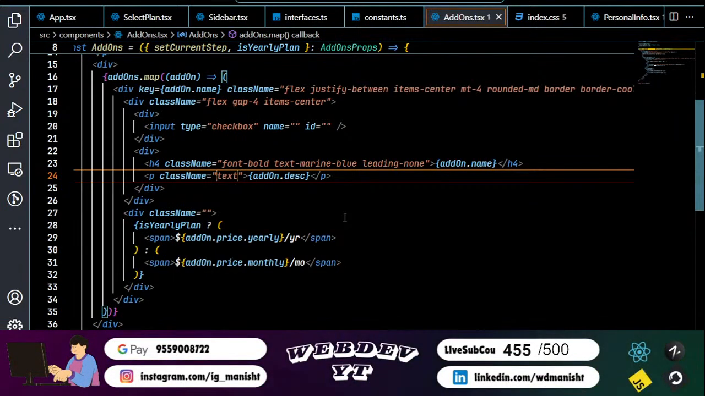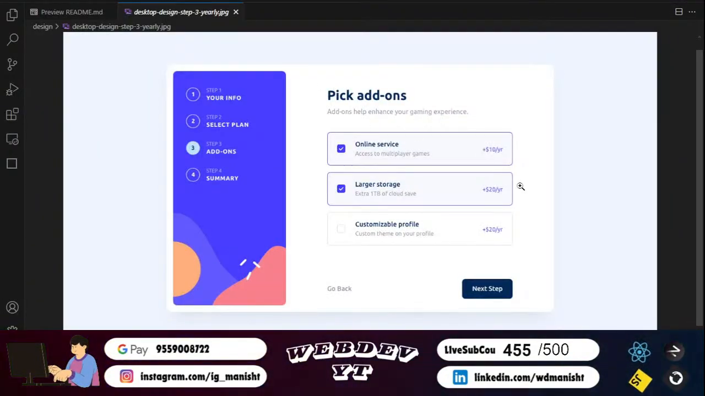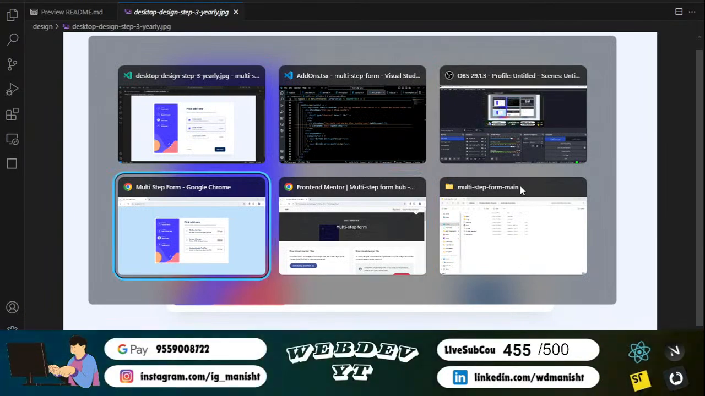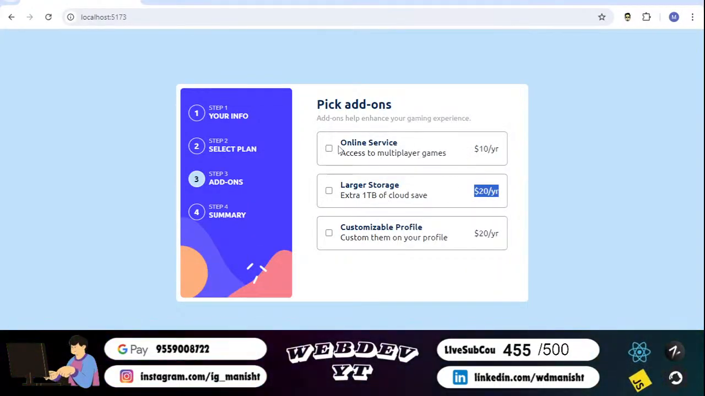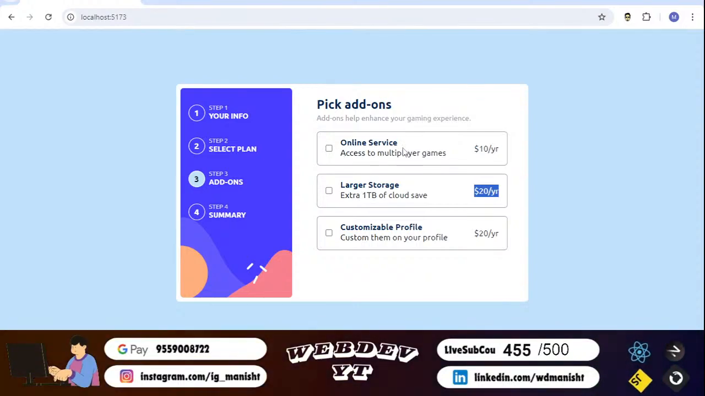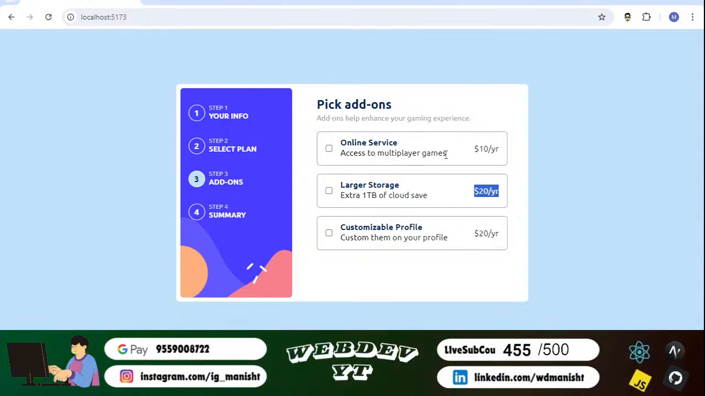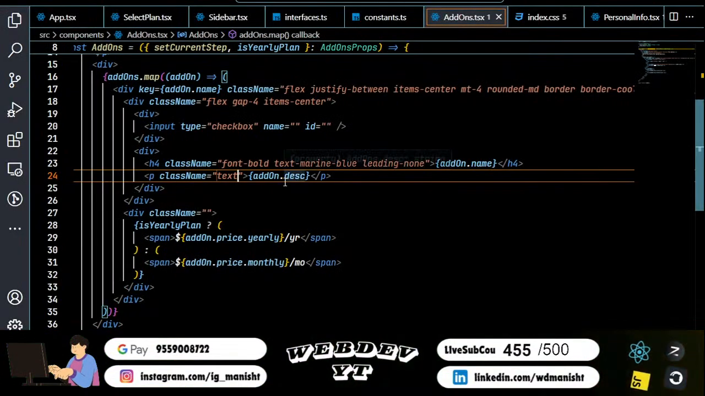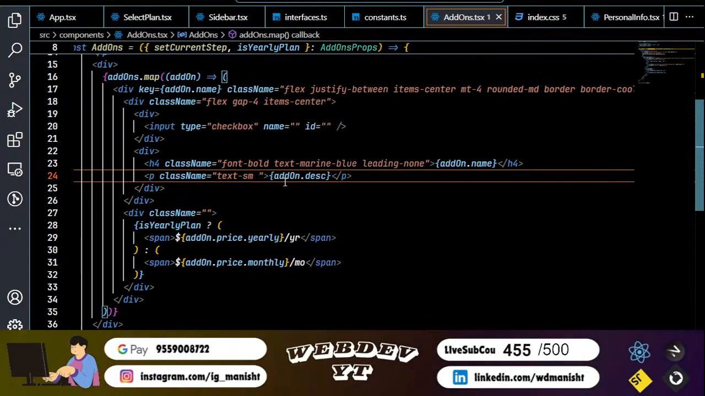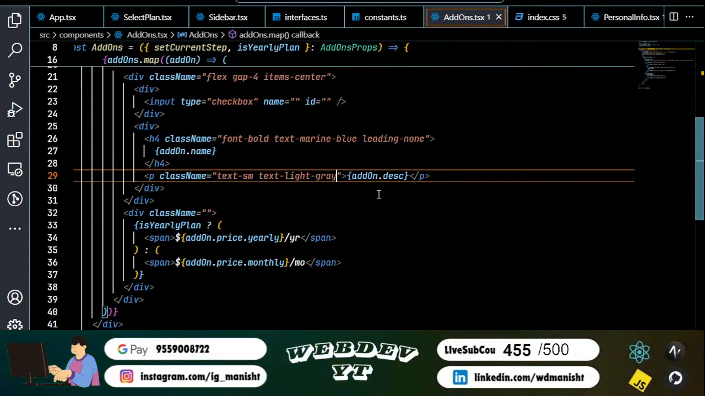So welcome back. Like I was designing the add-on page, so let's start designing it. Where I have styled the heading tag, the add-on's name. Now I'm going to style the description of these add-ons. First I will use text sm, and the text color is light gray.